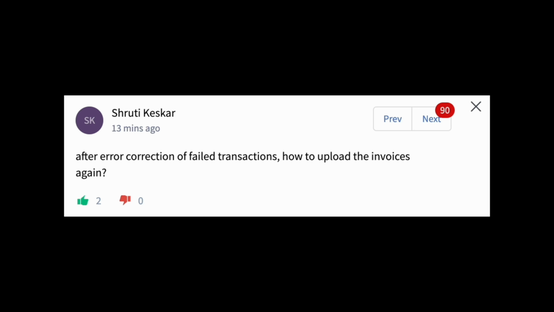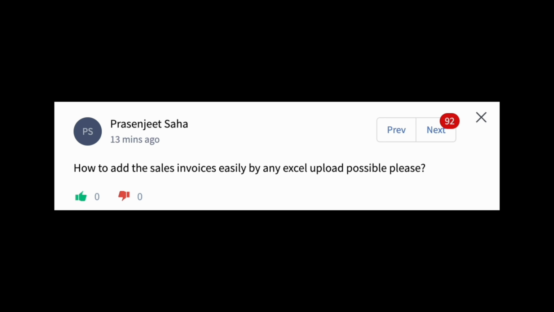Once you make the necessary changes which are given under the failed transaction tab, you can very well push the data again from Zoho Books. We do have an option to import the invoices in the invoice module. We also support the Excel format. You can download the sample file from there and you can upload them directly in Zoho Books via Excel format.